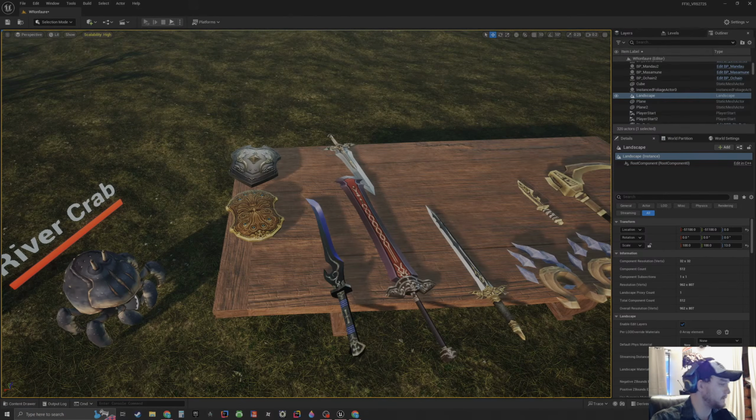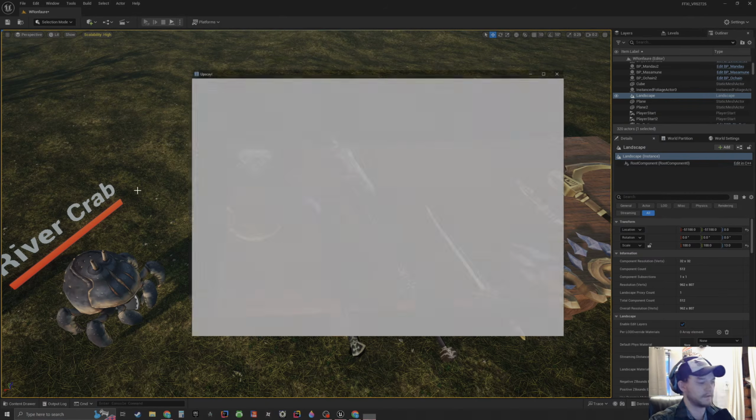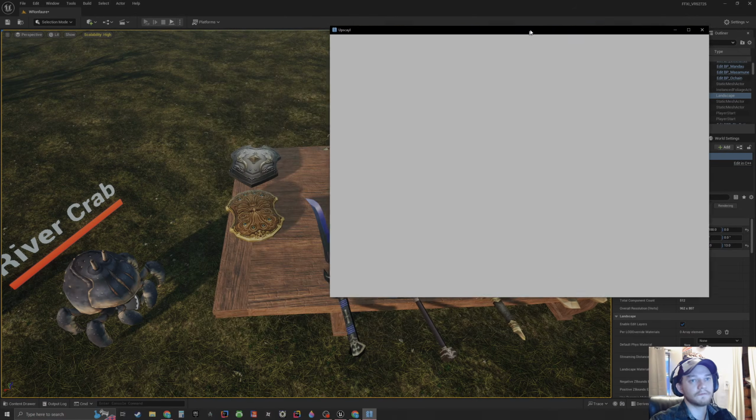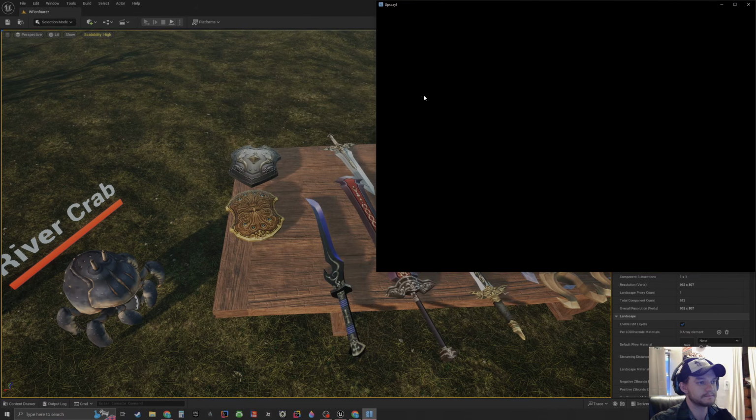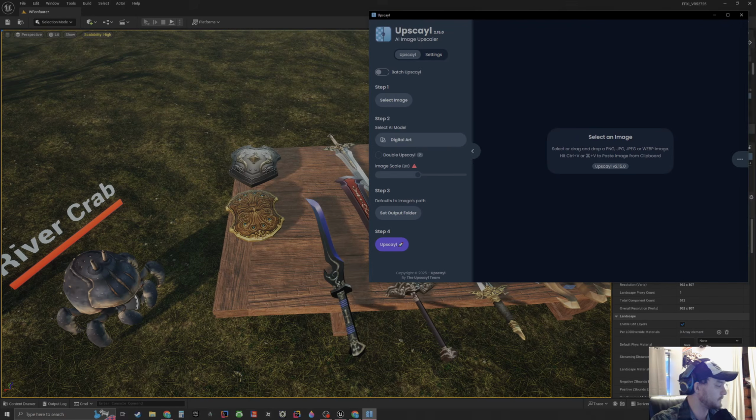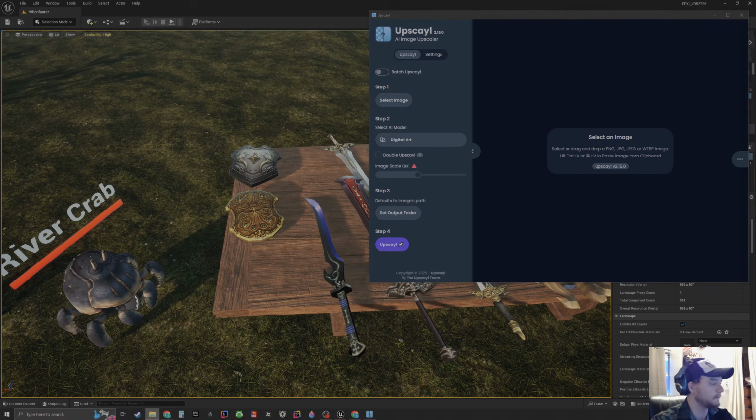So we will get Upscale open. Upscale is just a little tool I've used for most of these textures. Let's go find some of these assets that we were using. We were just looking at the scythe. Let's start with the scythe.